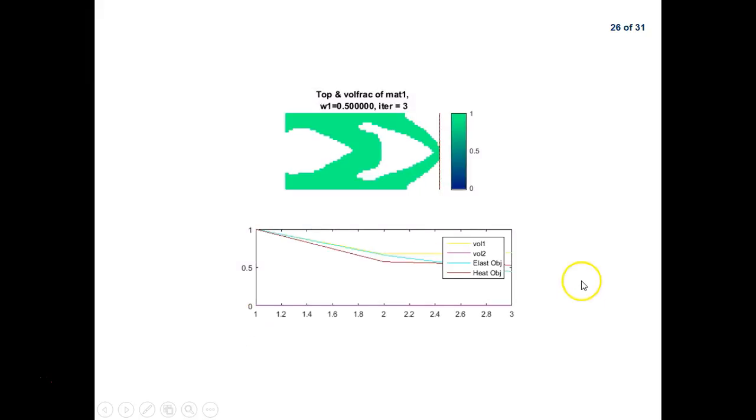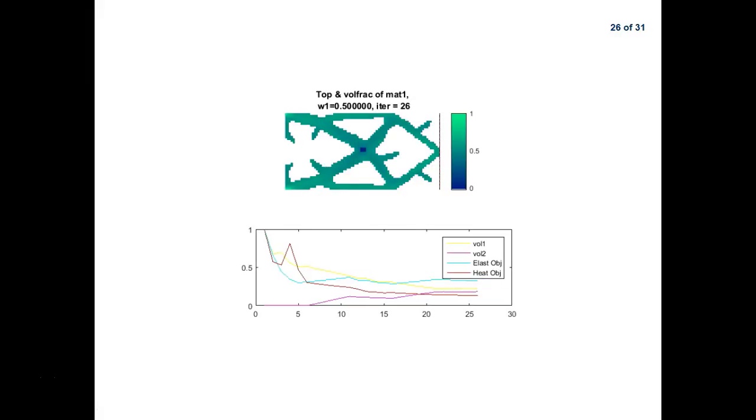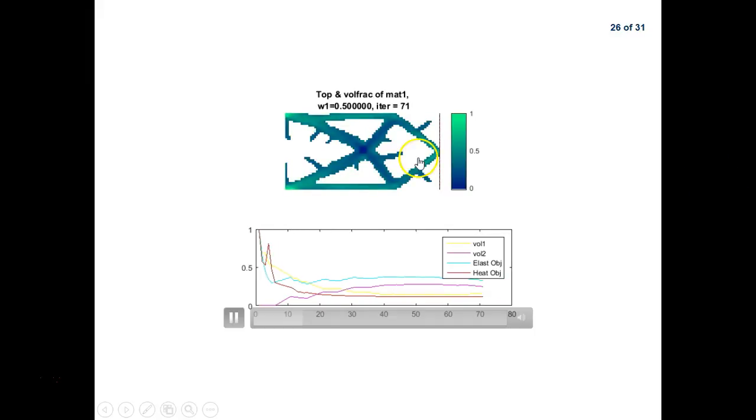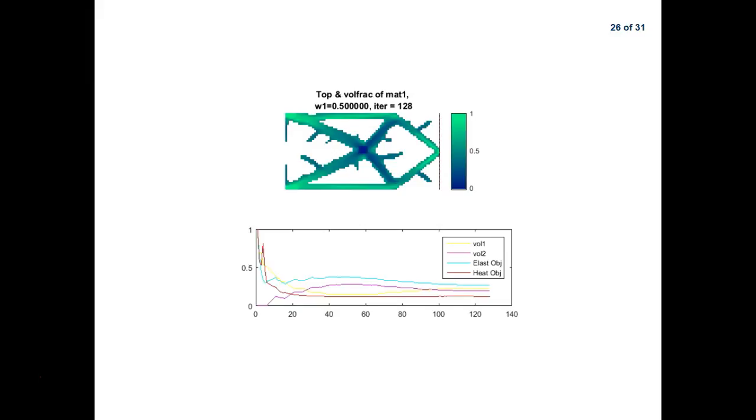So here's a video of it optimizing. This is the 50-50 case, where I'm considering 50% of the elastic objective and 50% of the heat transfer objective. The topology optimization, in this case, I'm using the SIMP method. However, if you wanted, you could substitute in a level set or whatever your favorite topology optimization technique is, and it should pretty much work the same way.